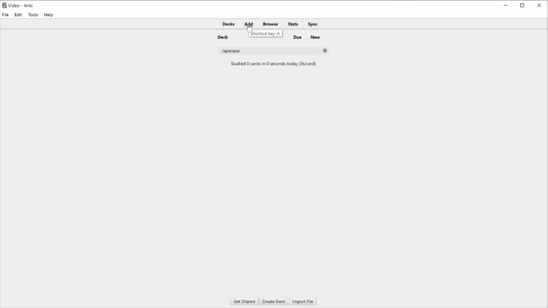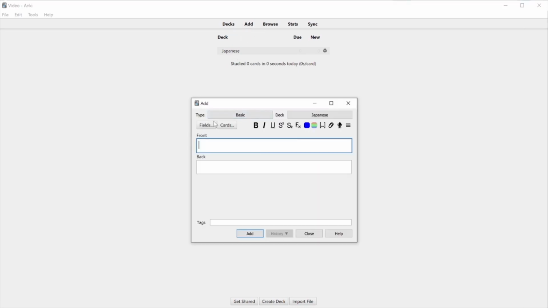And then there's this button here, add, and that's where you start adding all your different cards.